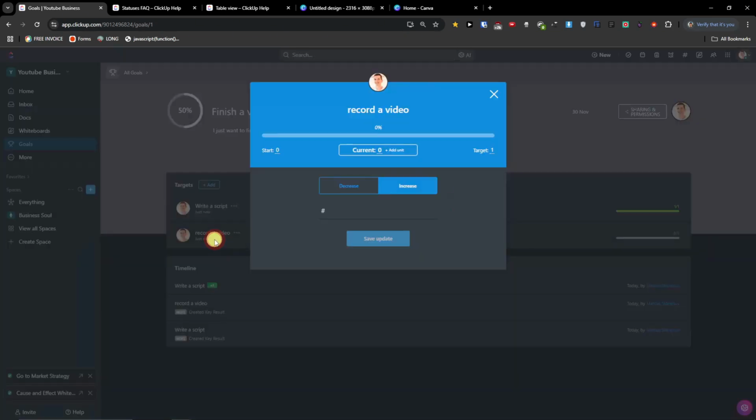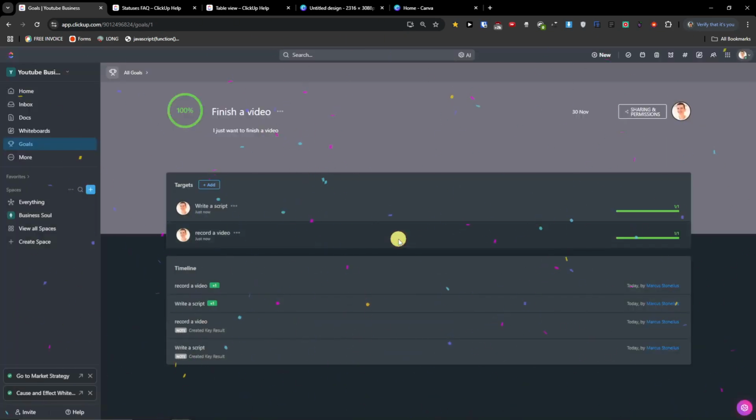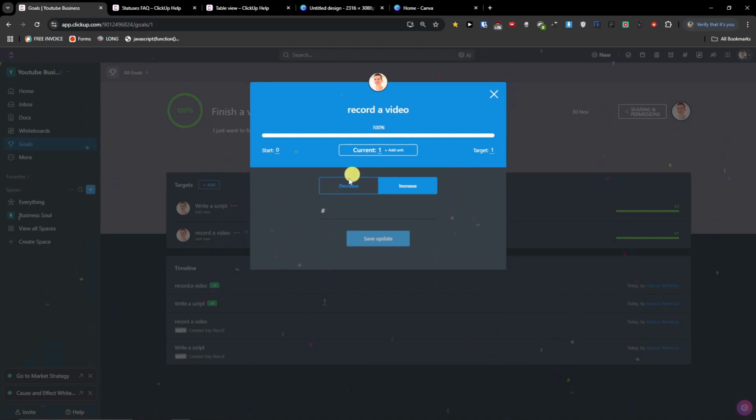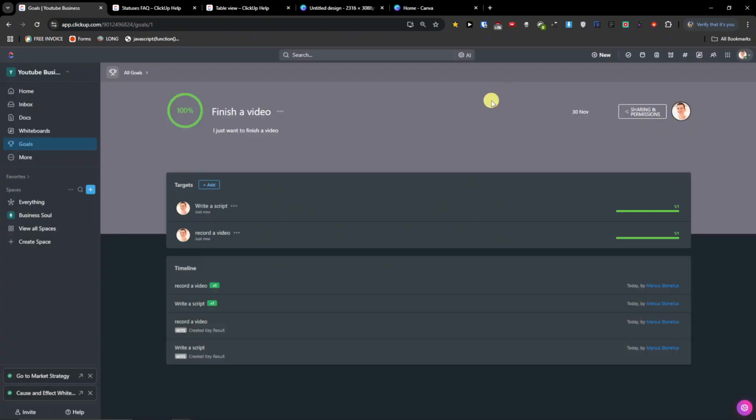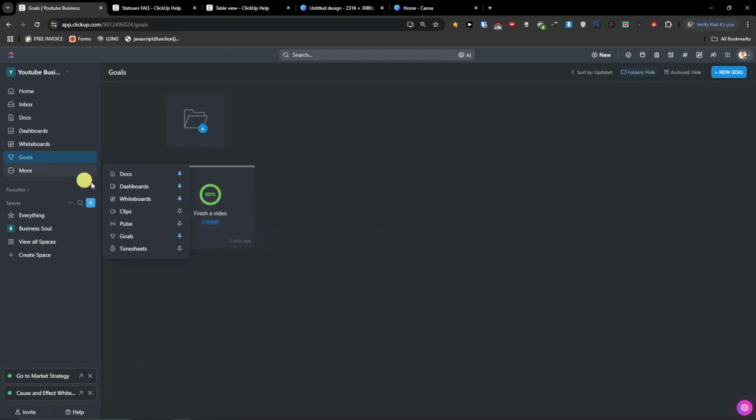I can click here, record the video, and target 1. Okay. I can add a unit that I can increase by 1. Save update. Wow, finished. So this style works differently, because let's say target is going to be 10 here, then you would have like 10 push-ups or something, you would add it right here as a goal. So here you got it. So this is how the goals work. Now I'm going to show you also more of these and how you can use them.